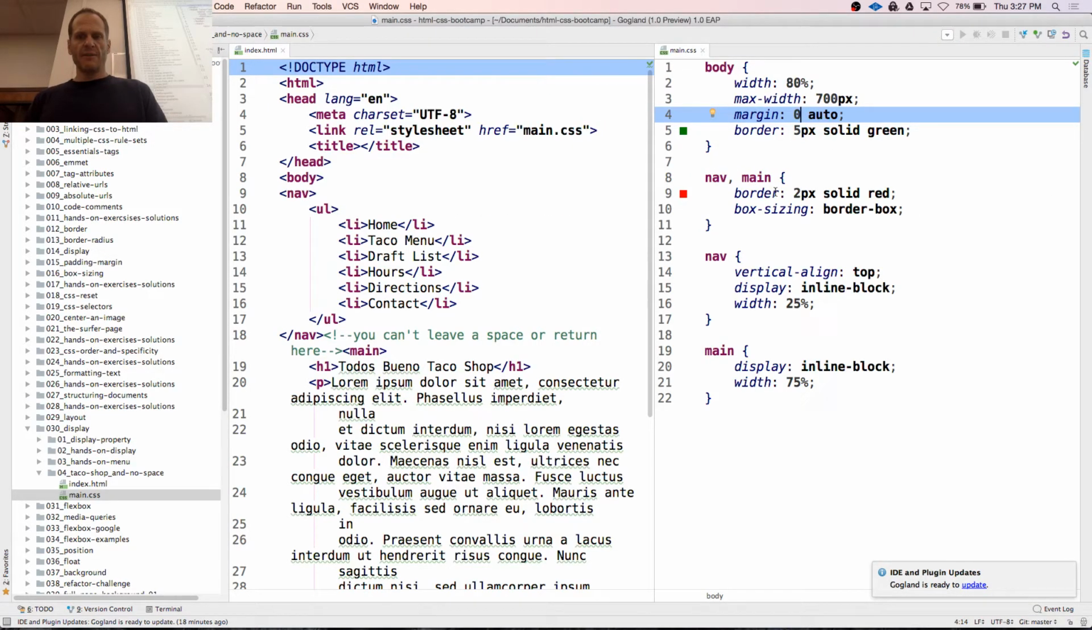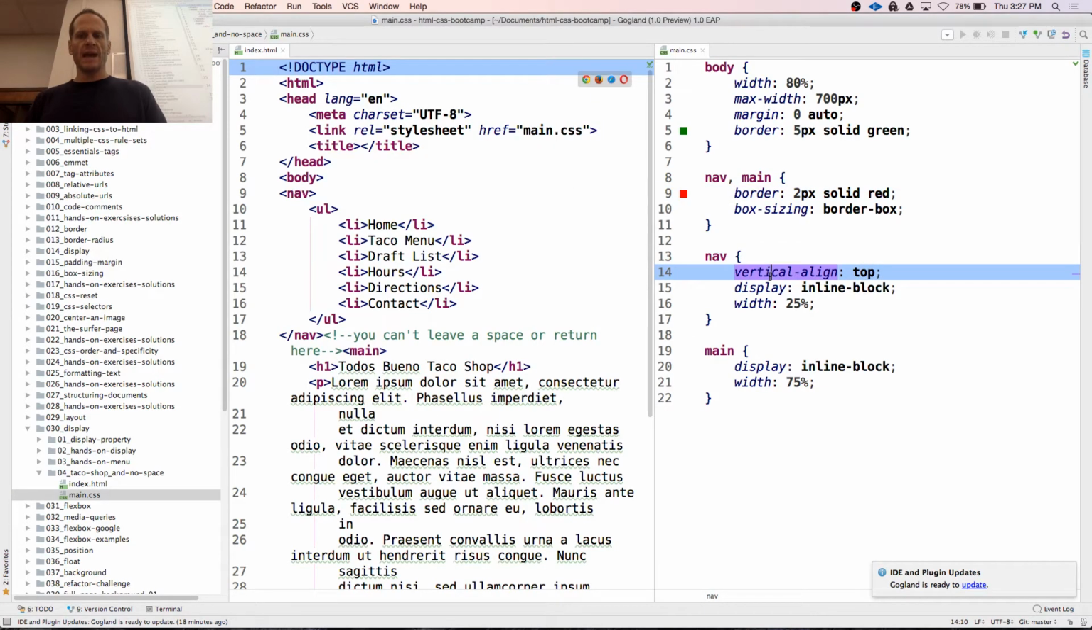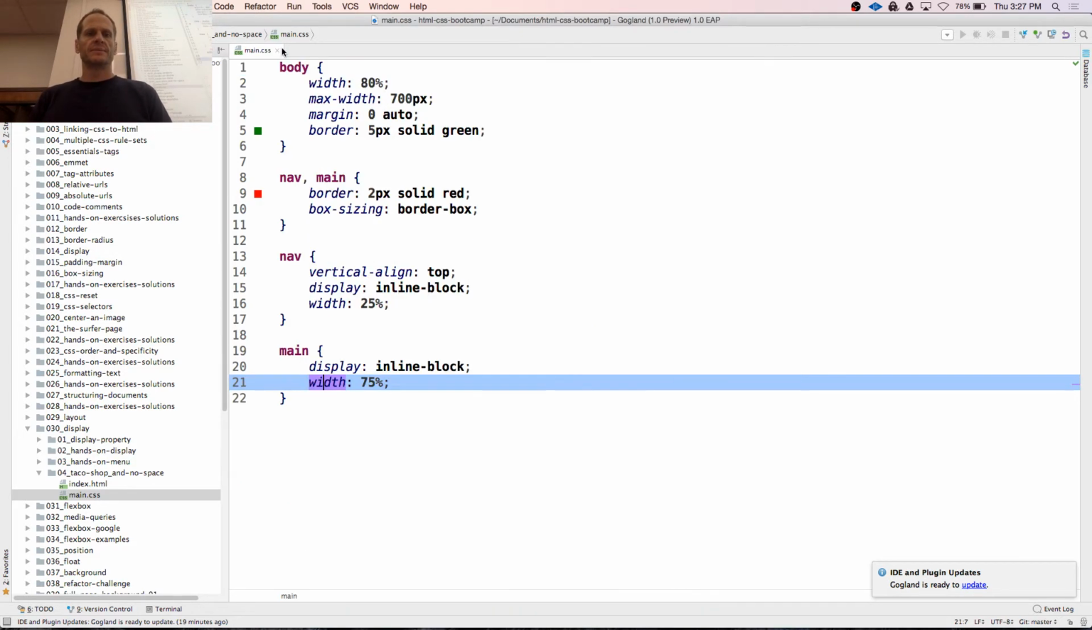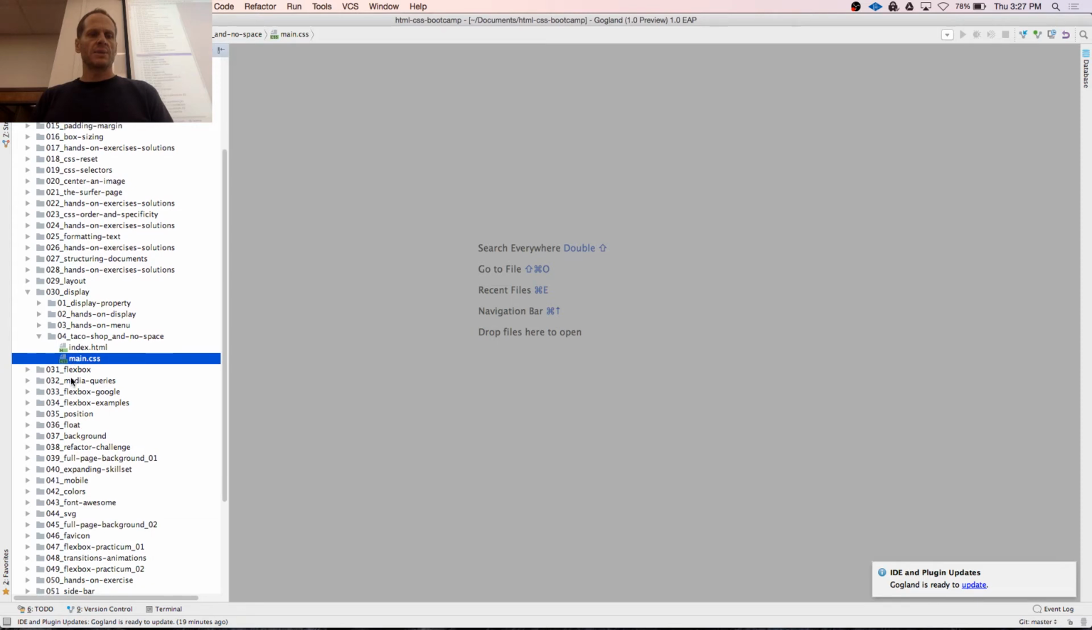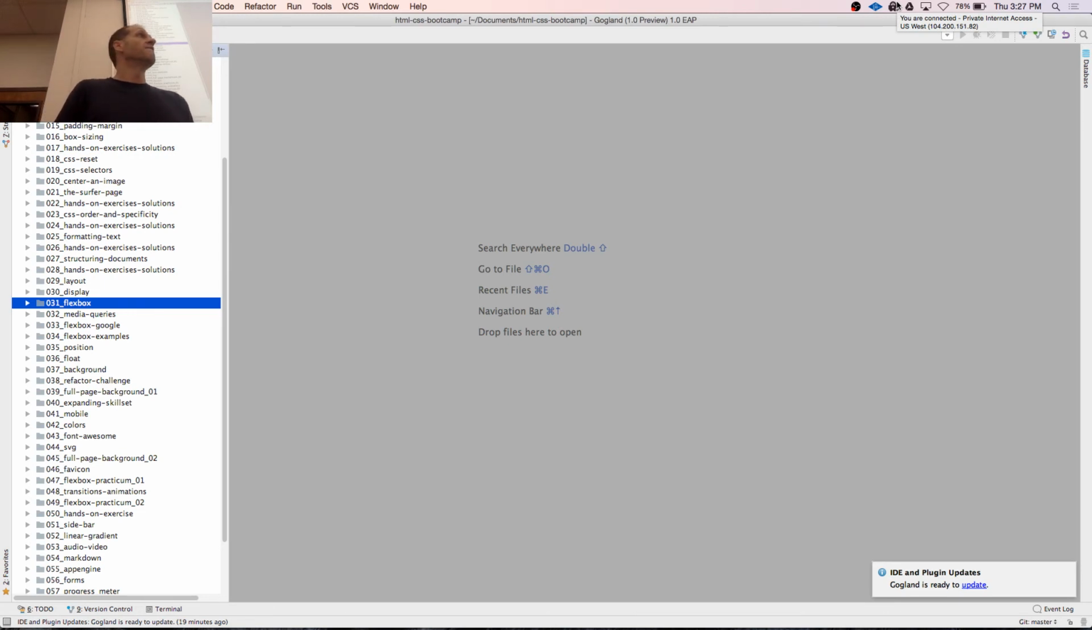And then we have nav and main, which have a red border and box sizing border box. Nav has vertical align top, display inline block, width 25%, and main is inline block, width 75%, so they just line up next to each other. So that's one way to do layout. In the next video we're going to learn about one of the most powerful things in HTML and CSS, Flexbox.